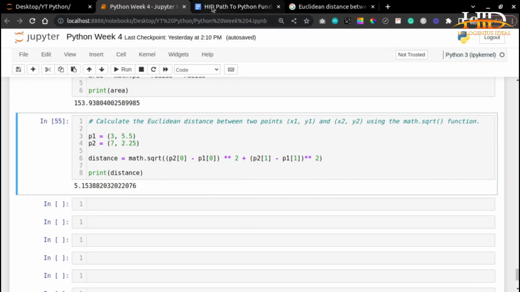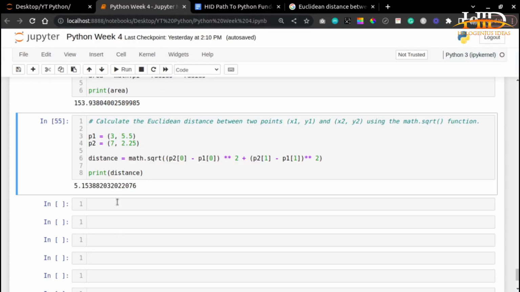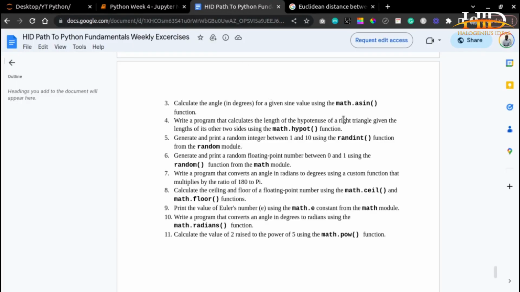So calculate the angle in degrees for a single sine value using the math.asin function. Okay, so well, this is fairly simple.